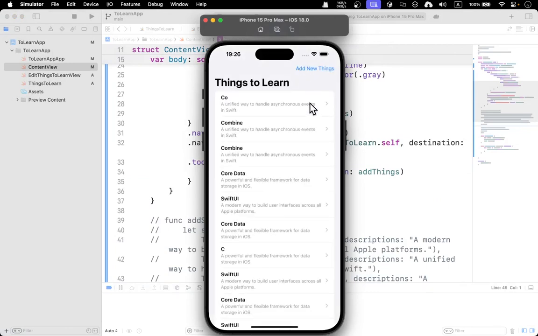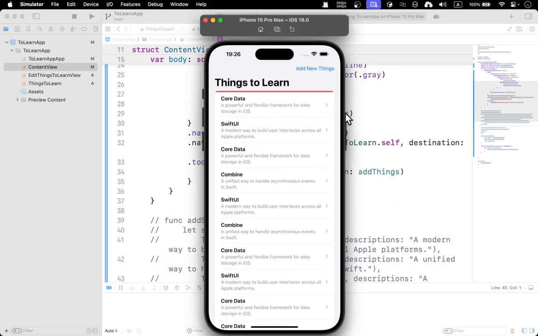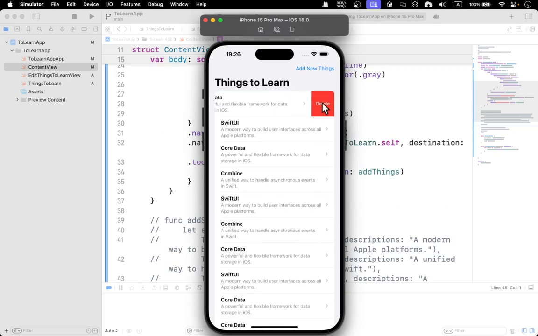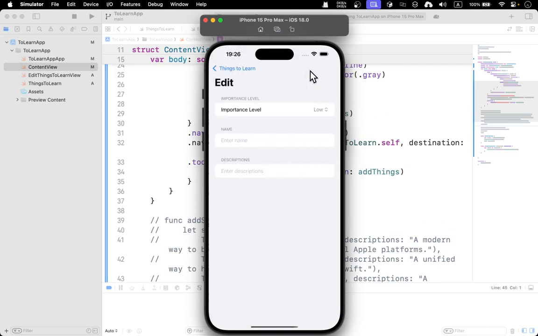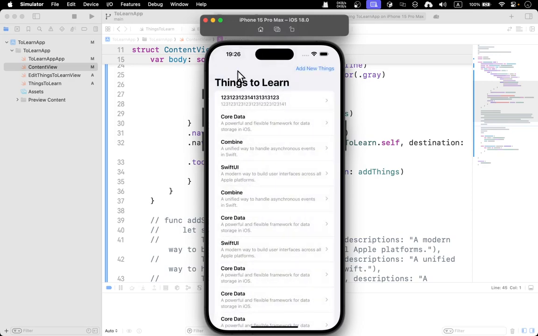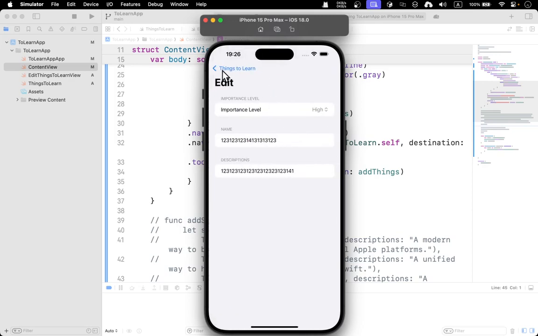So add new things. Right now we can swipe all the things, swipe until you can clear all things and add new things. Click. This time I'm going to make it a really high importance. I'm going to say a long name and long description. Just exit it, and it will automatically add it. Okay, that's pretty good. That's already pretty good.